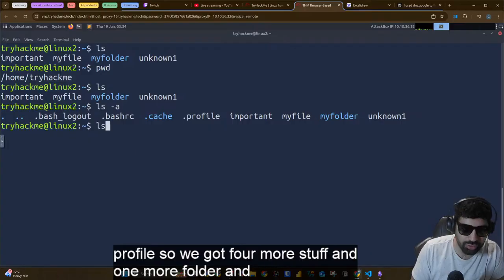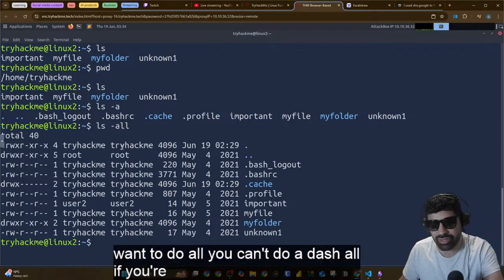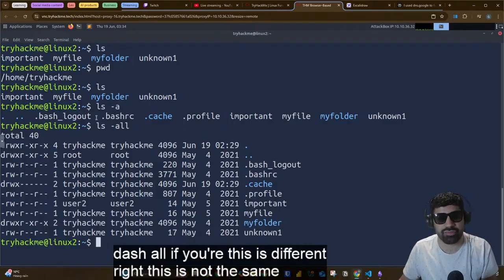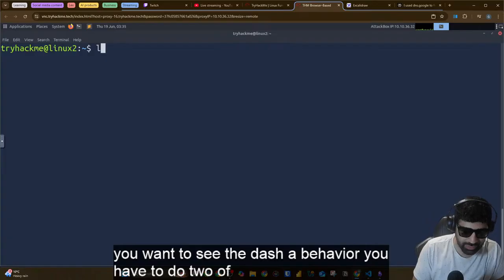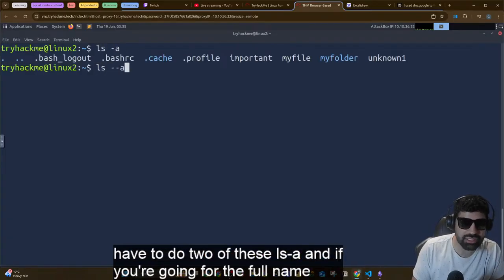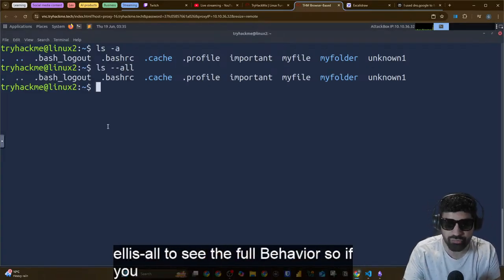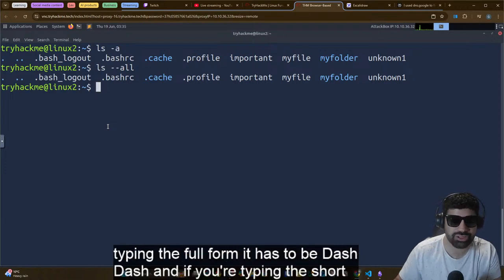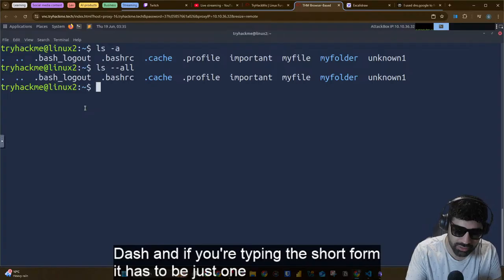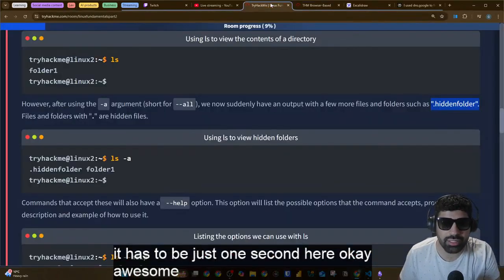And if you want to do all, you can't do a -all. This is different, right? This is not the same command. If you want to see the -a behavior, you have to do ls -a, and if you are going for the full name, ls --all, to see the full behavior. So if you are typing the full form, it has to be --, and if you're typing the short form, it has to be just 1. Okay. Awesome. Now let's go over here.